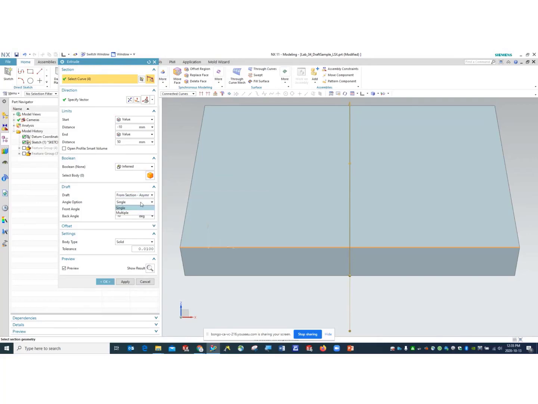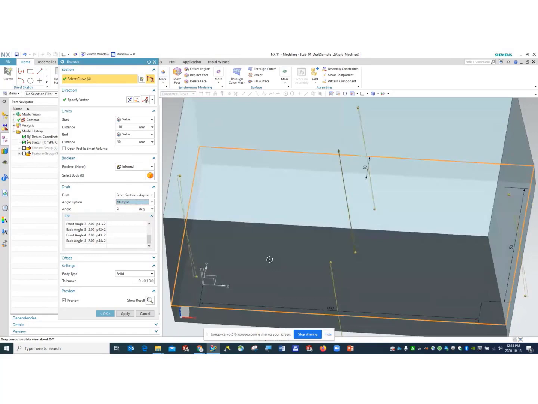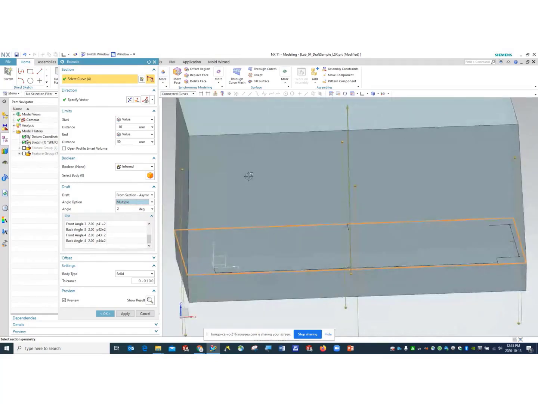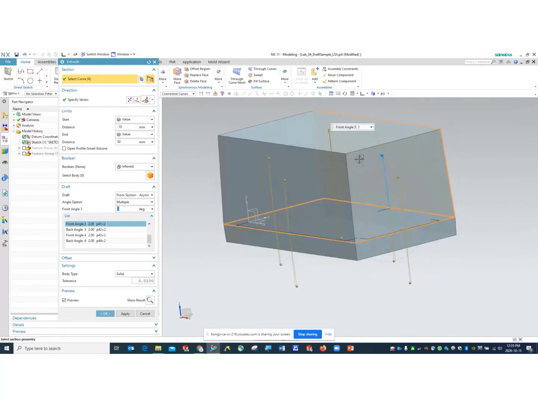Okay, there's an angle, right? There's a multiple, right? Multiple angle, right? So you can see here multiple angles. Multiple angle means in each of these faces, you can use a different angle. Anyway, we're not going to consider this at this moment. We just consider single at this moment.